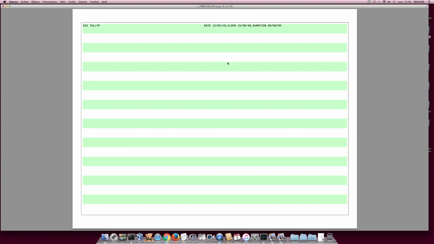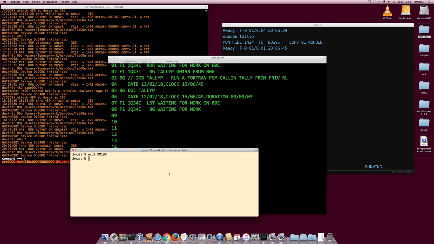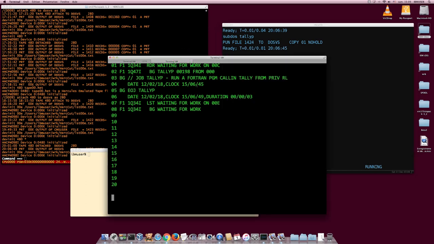So let me quit this, maybe hide this. So that's one way to do it. I want to show you now how to run this in the CMS DOS environment, which means that I'm gonna do everything in the CMS virtual machine here. Okay, not on DOS, but on this virtual machine. And I can even do that without DOS VS being active, or being running at all.